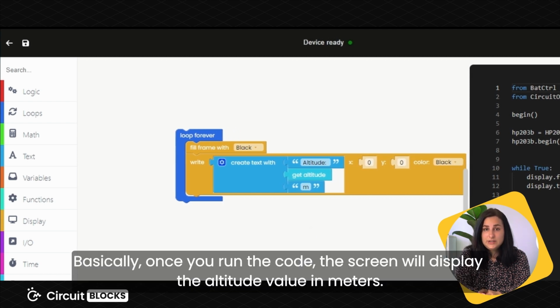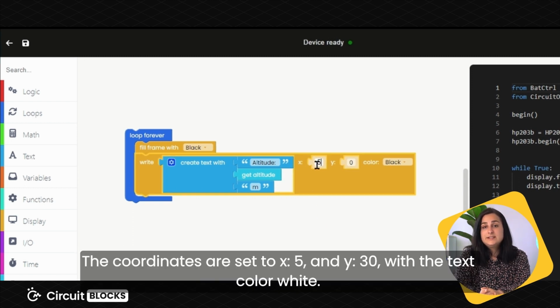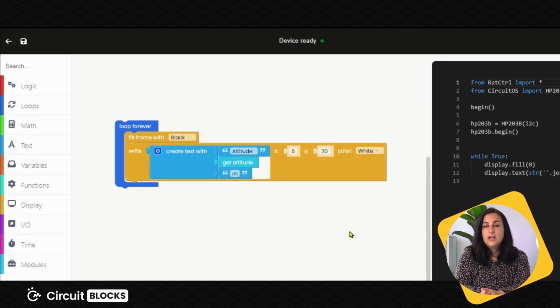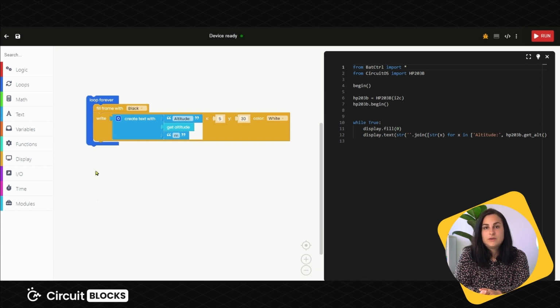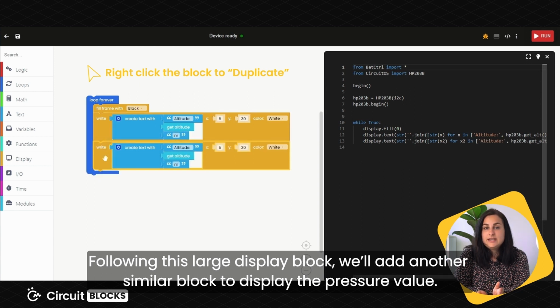Basically, once you run the code, the screen will display the altitude value in meters. The coordinates are set to x5 and y30 with the color white. You can experiment with the coordinates and text colors. Following this large display block, we'll add another similar block that will display the pressure value.